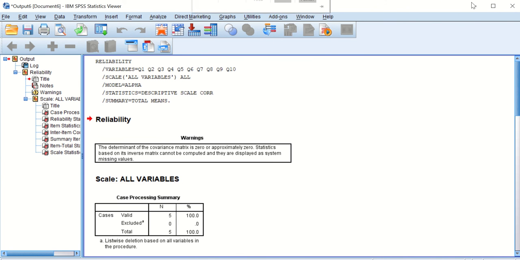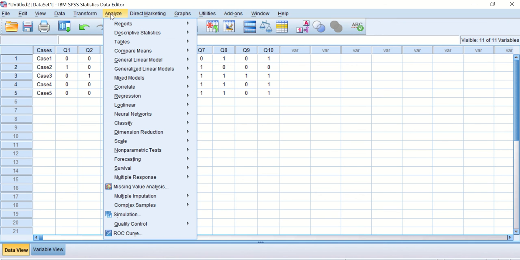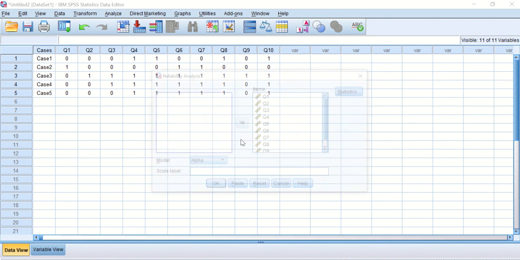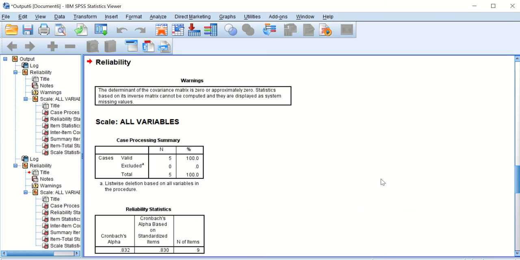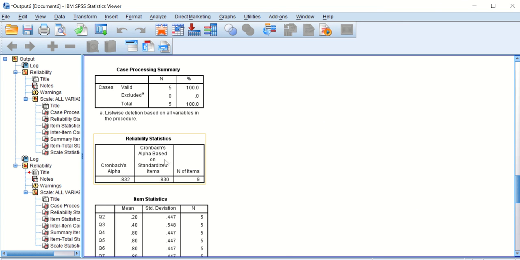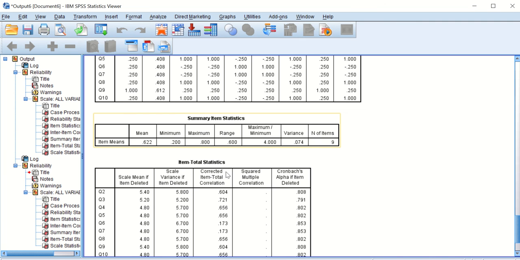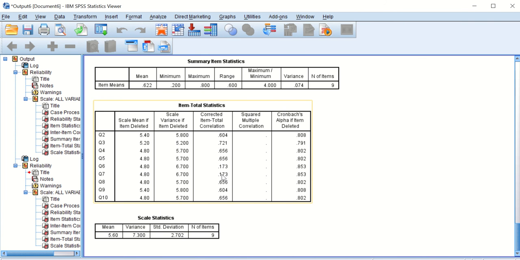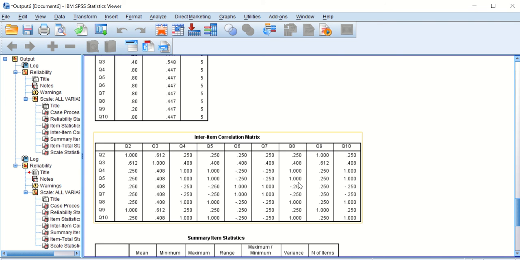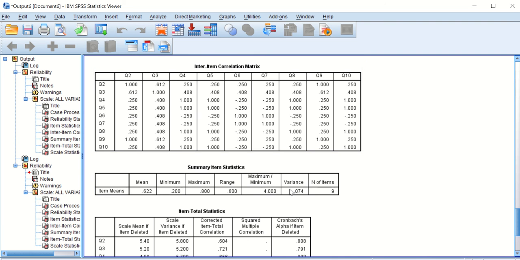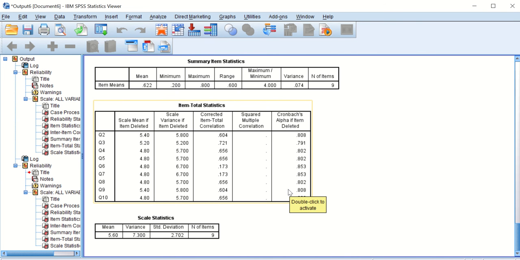So if we go back again and try to do the analysis, scale, reliability test, and try to remove question 1 from the analysis and keep everything the same and hit the button OK, voila, Cronbach alpha is now 0.83 or 83%, compared to 0.7 or 70%. So this is the way to do a reliability test, and this is the way to find which items within this data really affect the alpha value.